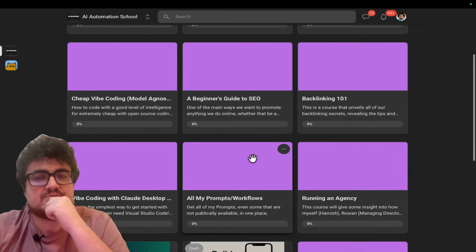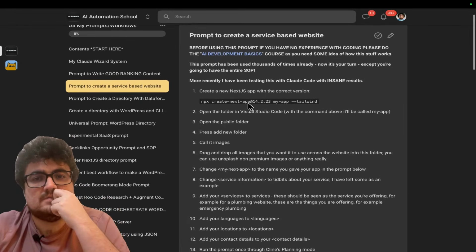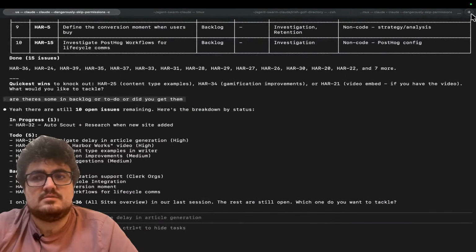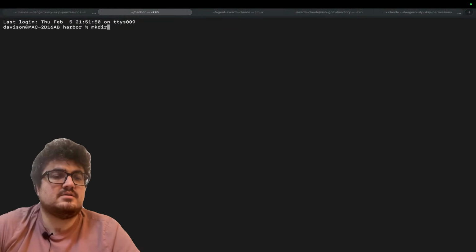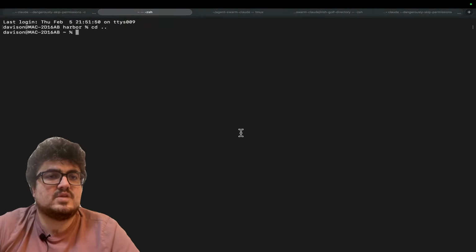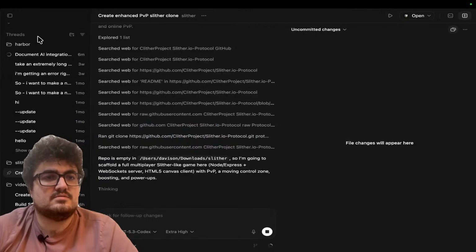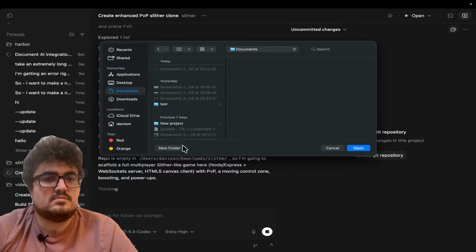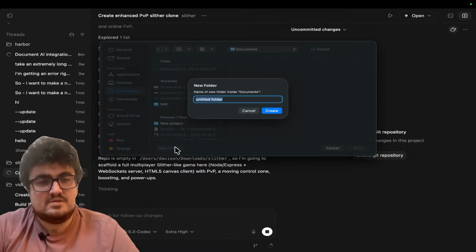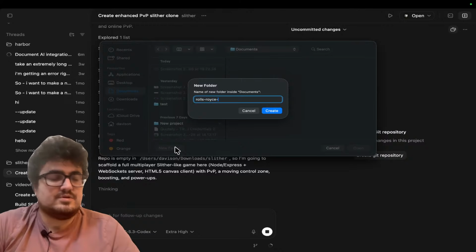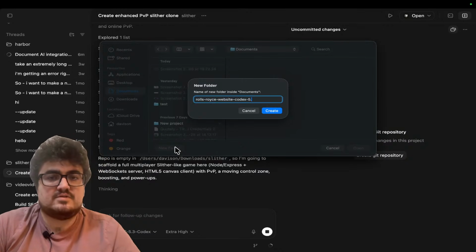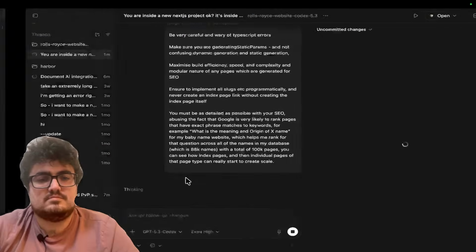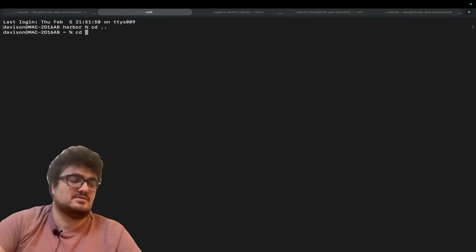Is it some workflows? Okay, yeah, let's do this. Okay, mkdir, no, cd dot dot. Oh, let's do one on Codex as well. Rolls Royce website Codex 5.3. I don't know if I'll be able to wait for all these to build, guys.